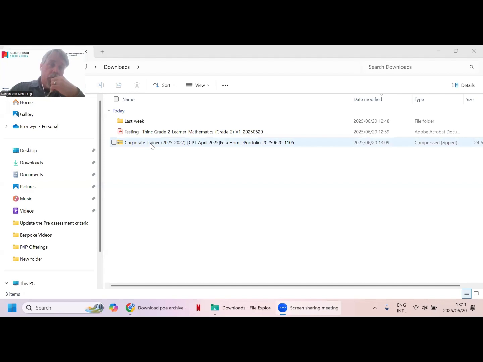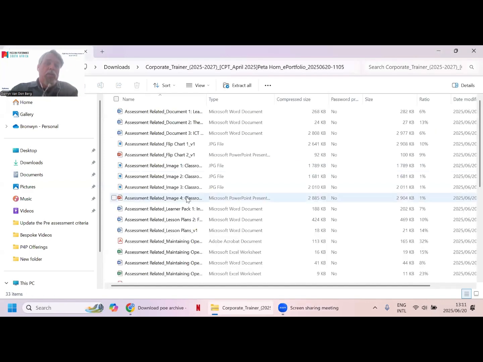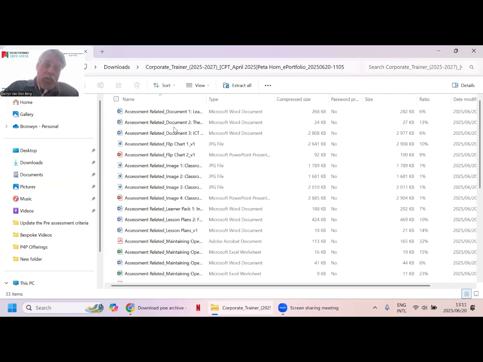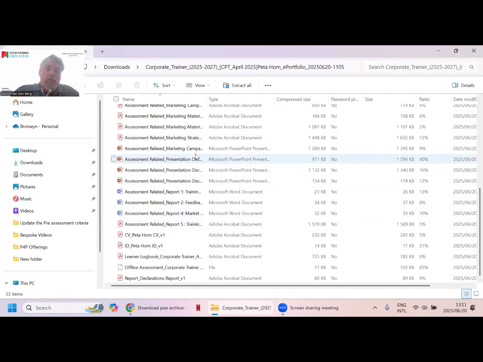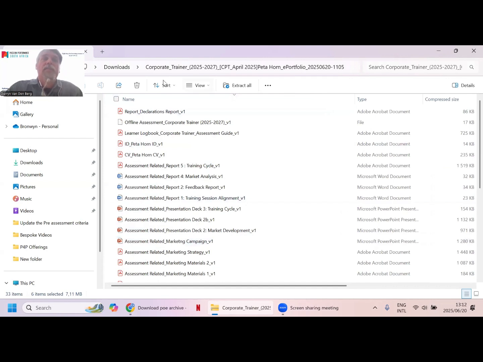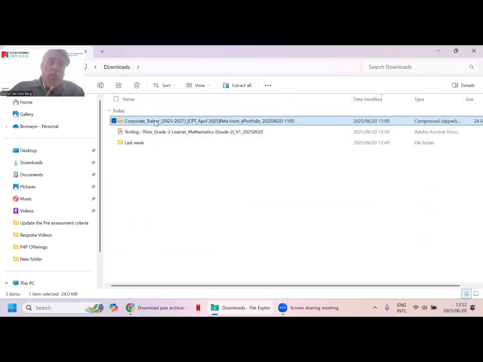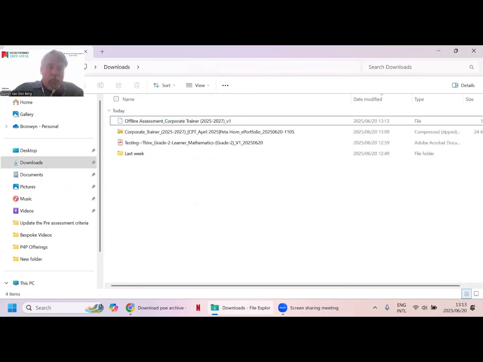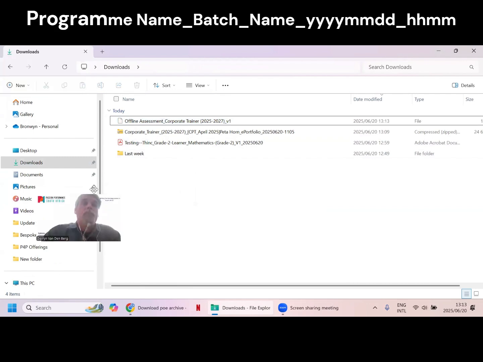When you open this, it's a zip folder, and when you open it, there is all the different documentation that has been loaded. And that's in the single downloads folder per student, by the student. So you see the name of the program, cohort, student name, learner name, date and time, and there's all the evidence.